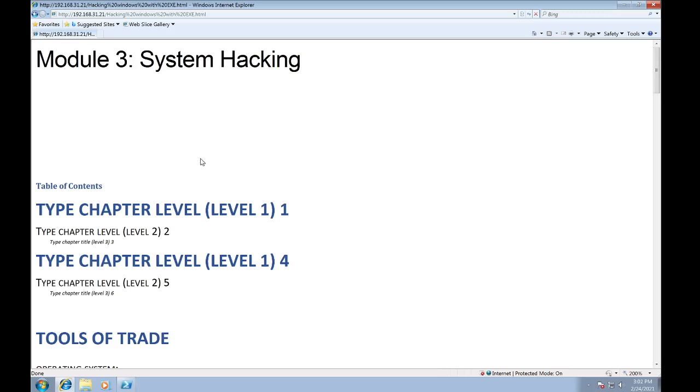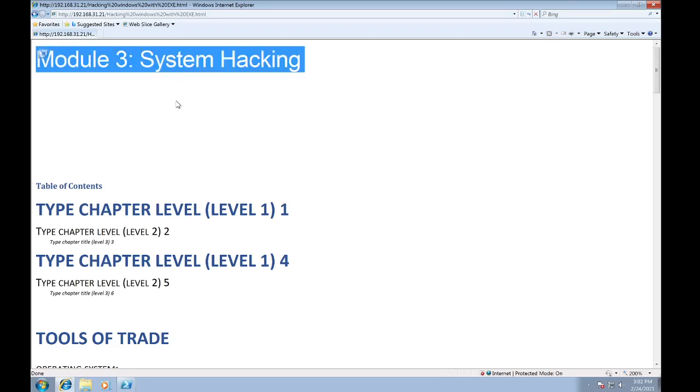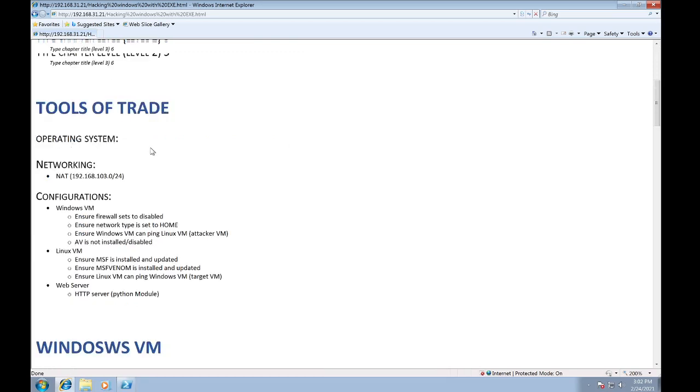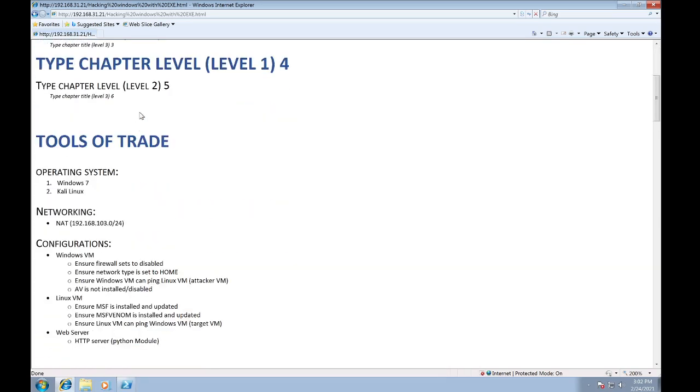Hello. So in this module, we are going to do the system hacking. And to do so, we need to configure a few things. So the first thing will be the operating systems. We are using Windows 7 here, and I can just showcase it to you.